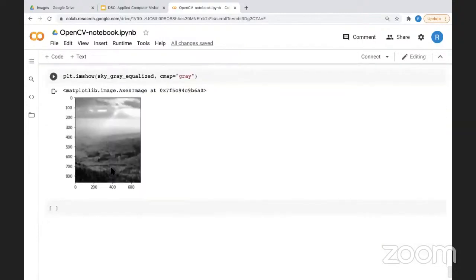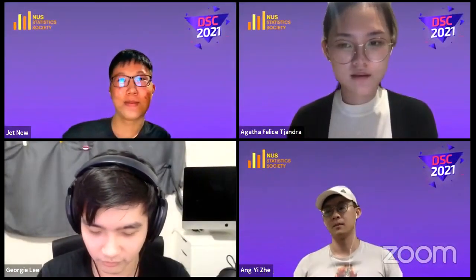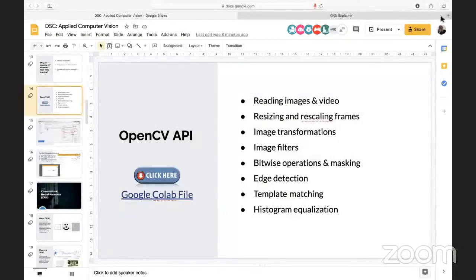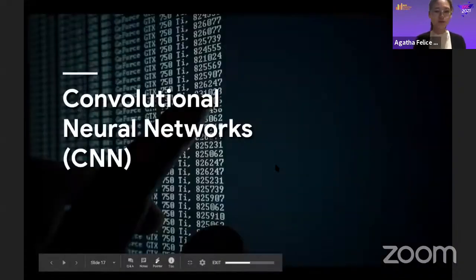Yep, that's all I have for my part. Now I'll hand over the time to Agatha, who will be explaining convolutional neural networks. Okay. Thank you, Rama. So I'll be going through convolutional neural networks.